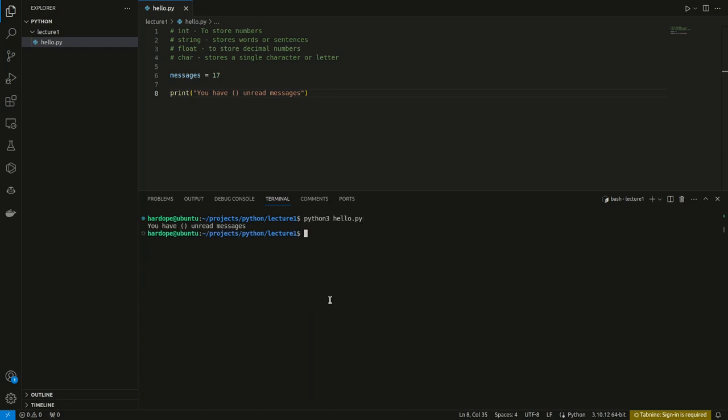We have, right, this works fine. But our goal here is to input a number, which is the number of messages, in the place of these brackets. So we want to dynamically include a number, like you have 10 messages or you have 50 messages, depending on the number stored inside the variable messages. Now to do that, what we use is called a format string. We put F before the quotes, the double quotes in this case, then we put the brackets, and now we would say messages.